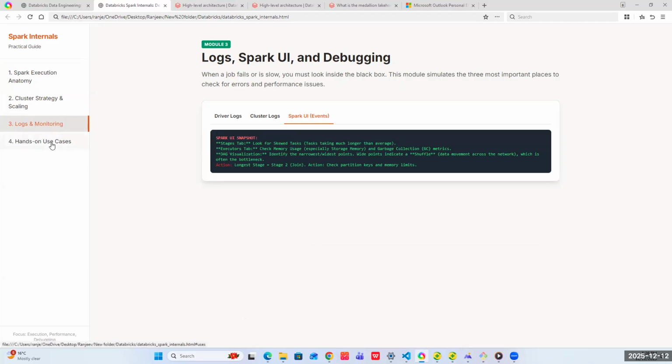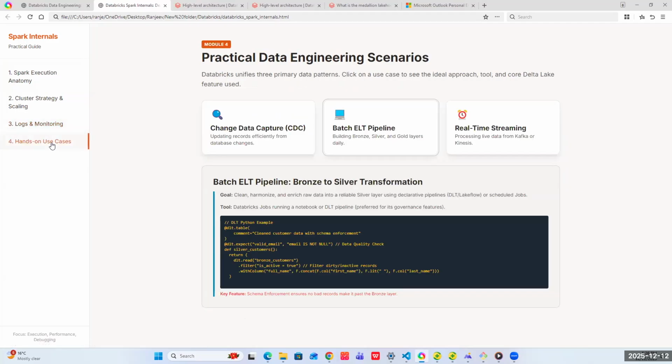We'll go through that. Now, what's the benefit of Databricks that you can use? You can build a real-time CDC pipeline. You can build a batch processing ETL pipeline or real-time streaming. This is an example where we are using the DLT functionality of Databricks, and it is being used for the bronze to silver transformation.